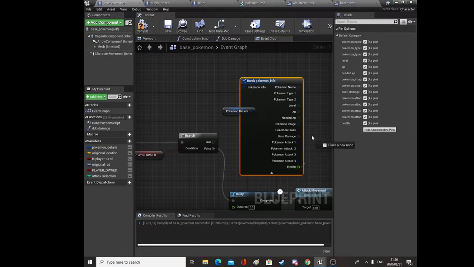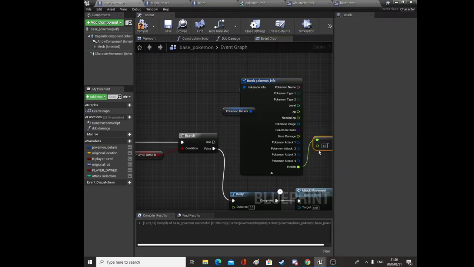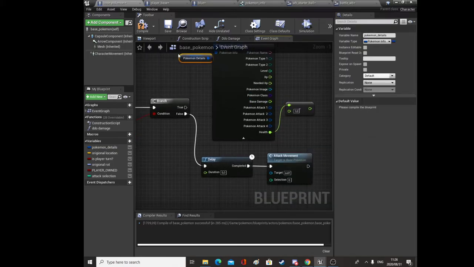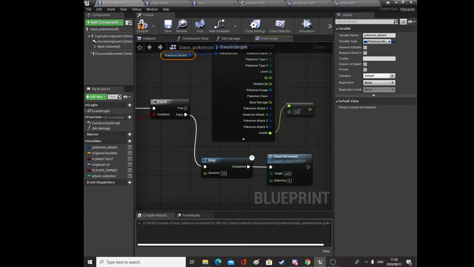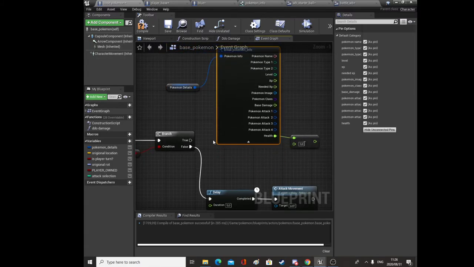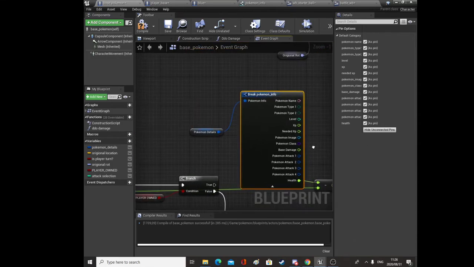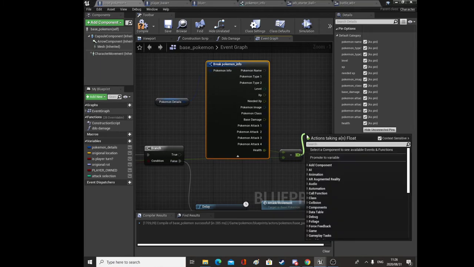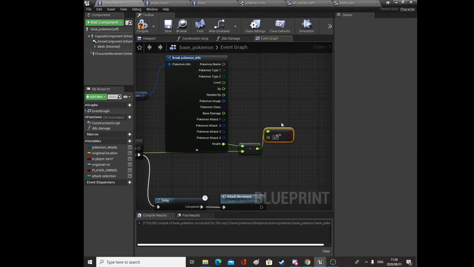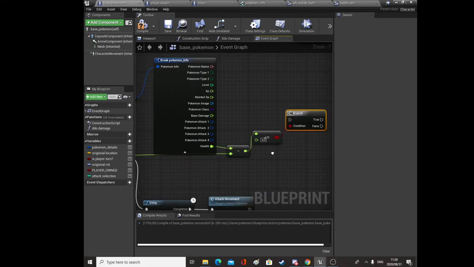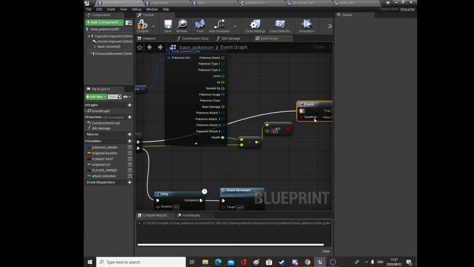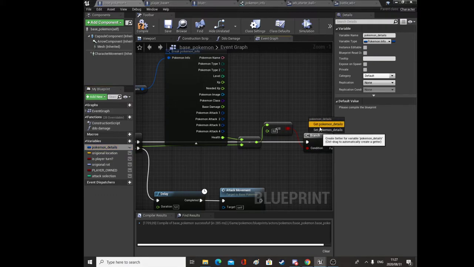and we'll drag off health and say minus. We are going to need all these pins, so we're just going to leave that as is. And we're going to minus the incoming damage. We're going to check if this is less than or equal to 0 and do a branch. And if it is not less than or equal to 0, then we're going to set our Pokemon details. So get Pokemon details and set them.